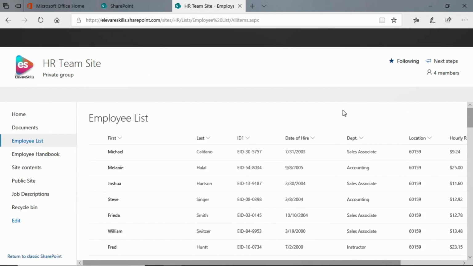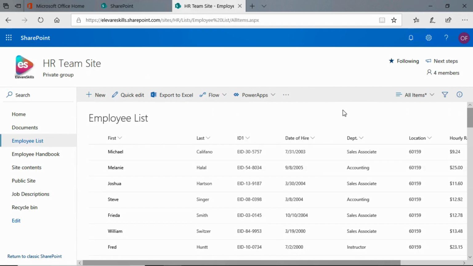You'll see that my sorts are gone. The list is once again sorted the way it was initially when we first came to the site. Again, those sorts don't stay unless you save that view, and we'll talk about that in another lesson.